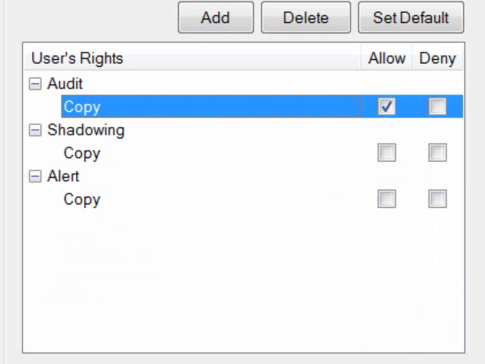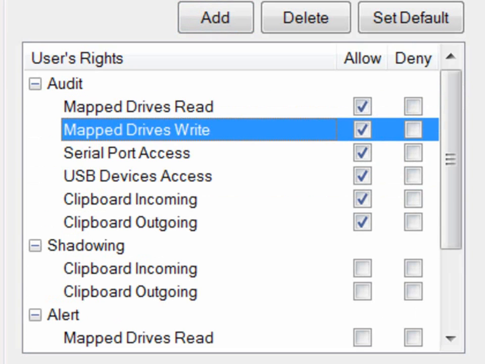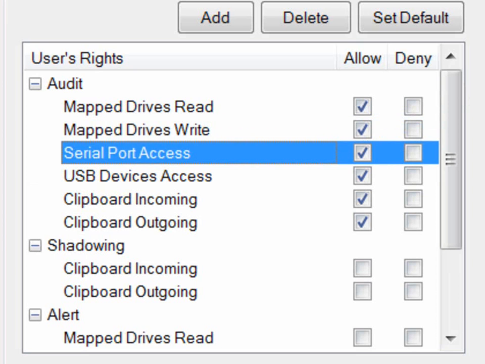Copy: to log all attempts to paste data from the clipboard and capture screenshots. Mapped drives read: to log all attempts to read data from mapped drives during a terminal session. Mapped drives write: to log all attempts to write data to mapped drives during a terminal session. Serial port access: to log all attempts to access serial ports during a terminal session.